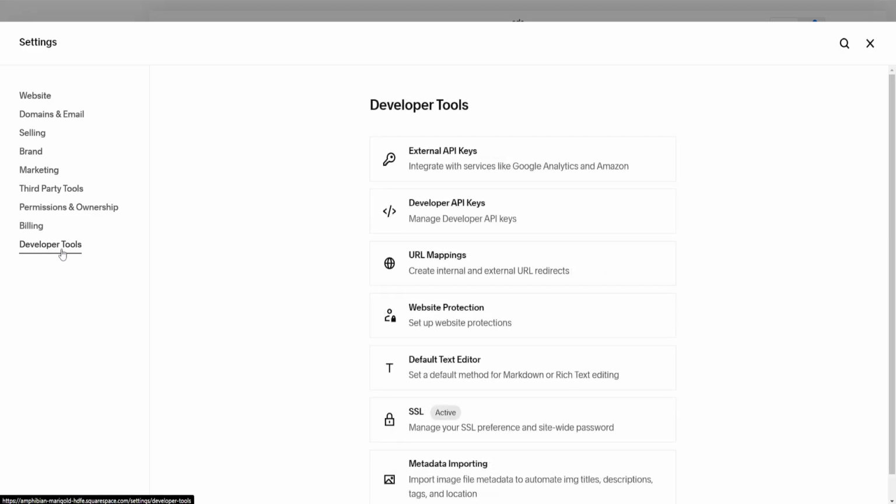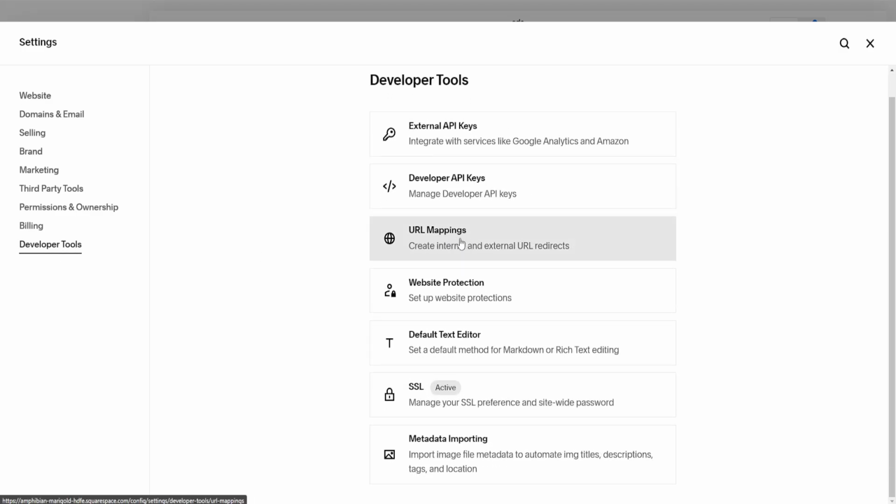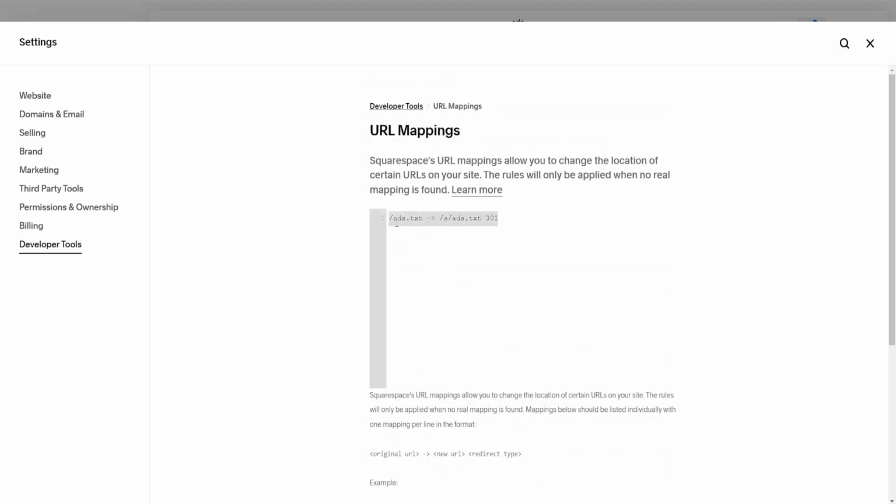Go to developer tools, go to URL mappings, and you want to input this line of code that I have right here. You can just copy it. I can write it as a comment as well if I don't forget. And after we have done this, we should have successfully imported or added an ads.txt file into our Squarespace website.